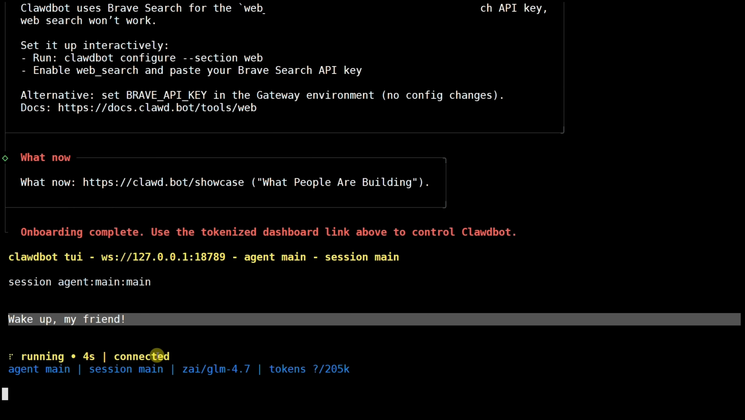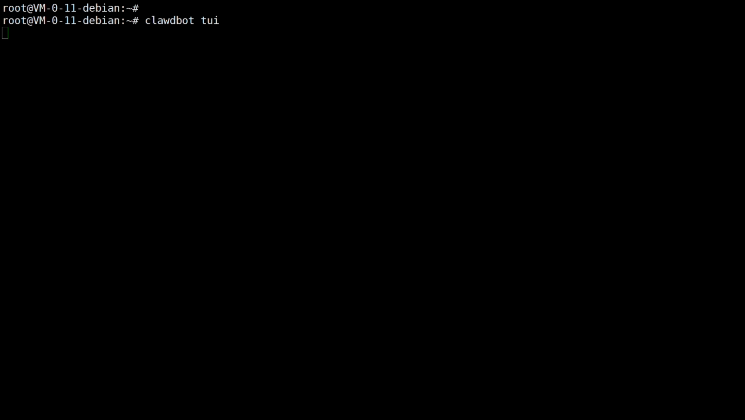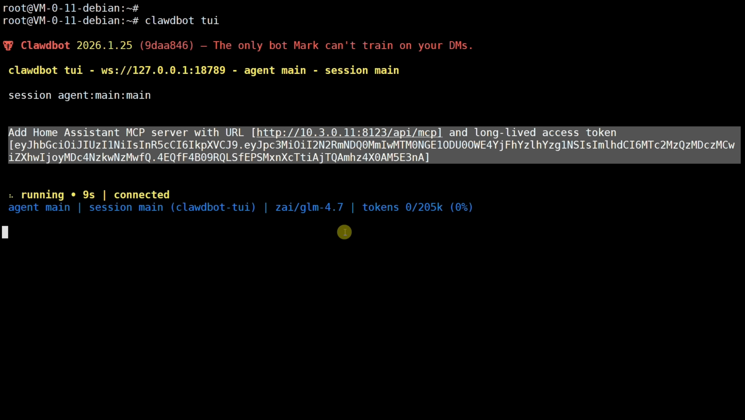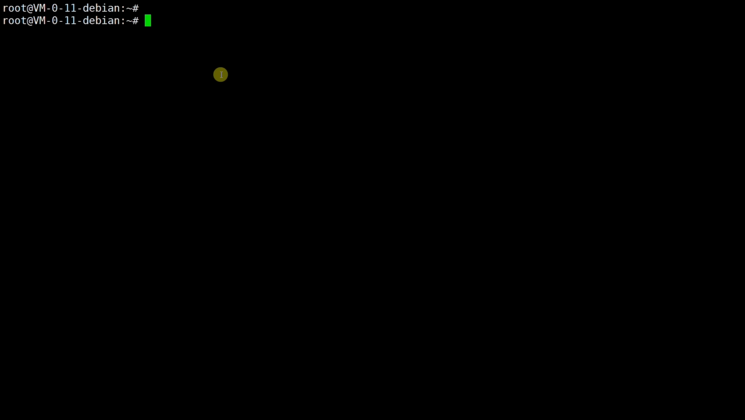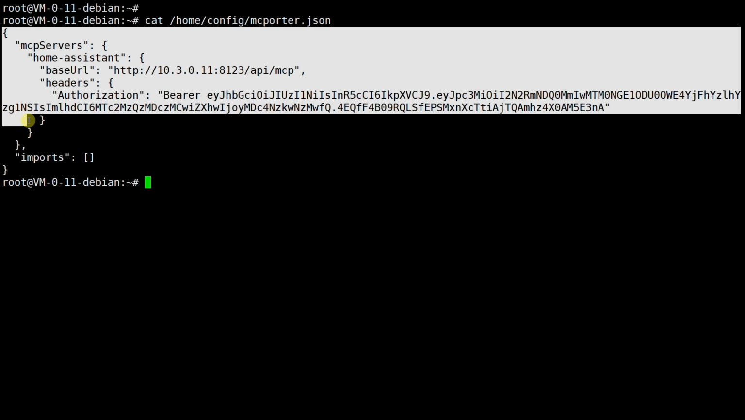Now, we move on to configuring the Home Assistant MCP server connection, and we do this just by talking to Clawdbot. You open a direct chat and tell it, "Add Home Assistant MCP server with URL and long-lived access token." Clawdbot will automatically understand this instruction, install the required skill, and you'll see it creates a JSON file named Mcporter inside the home/config directory with the credentials.